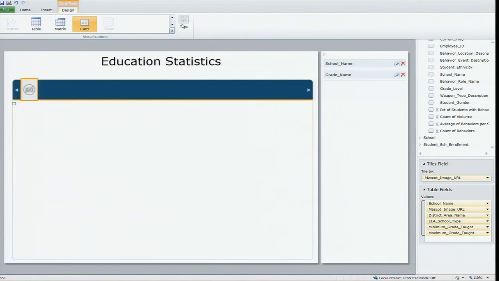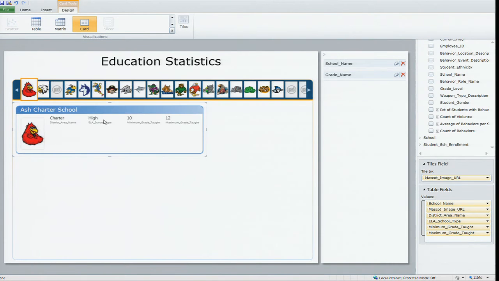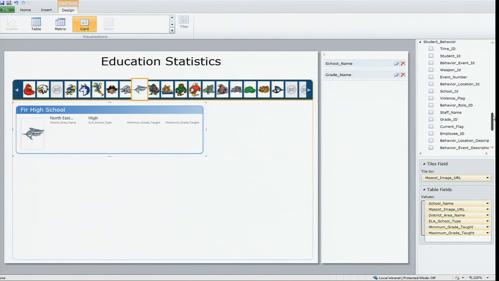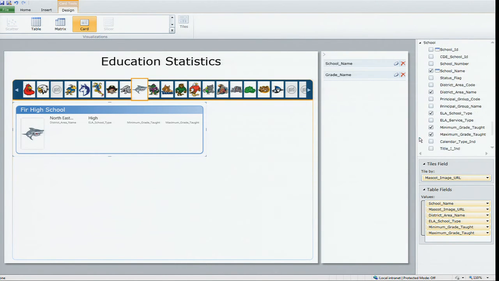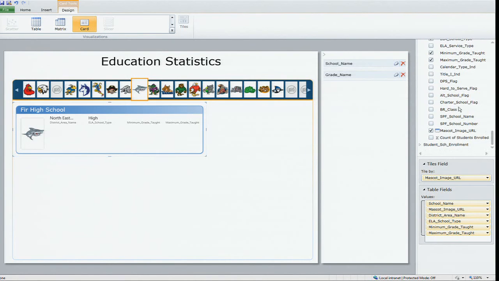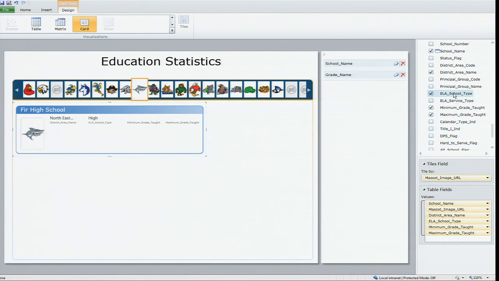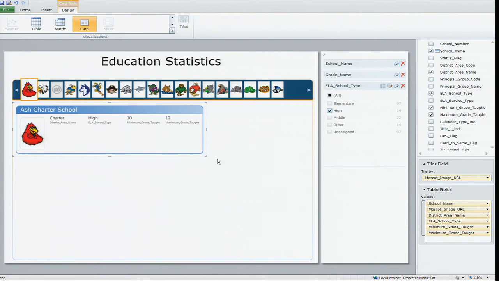So I'm going to change it to a tile. And what a tile does is it allows me to navigate each school separately, right? And I actually want to grab just the high schools, so we can just focus on high school behavior right now. And that is, I did figure this out, where did it go? School type. And I can just select high school, and it'll limit to just the high schools.